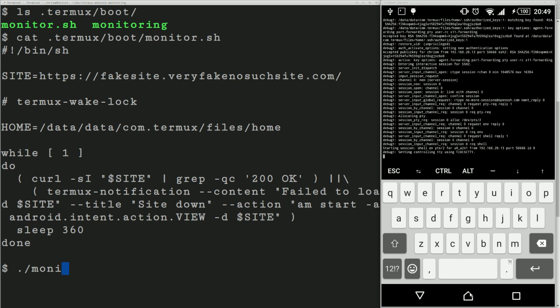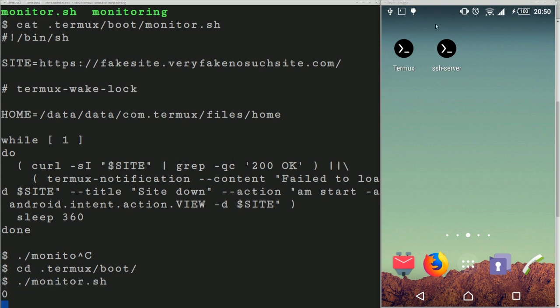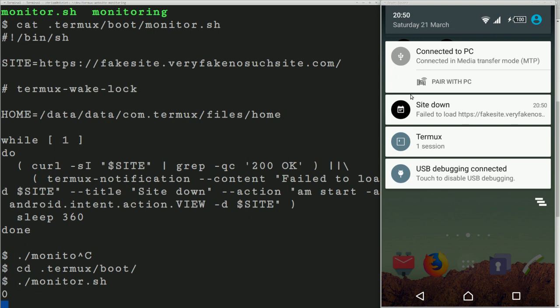So over here on the phone, we're going to go to the home screen, and then we're going to run the monitor script with a failing site. So we're in .termux/boot and we're going to say monitor.sh. Now what we should see over here is a notification pop up. That's there. I'll swipe down and you can see here it says site down, failed to load.